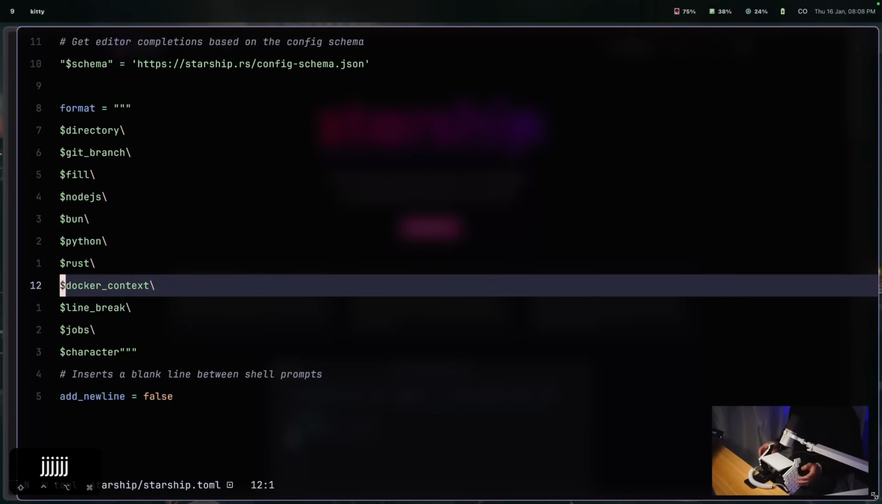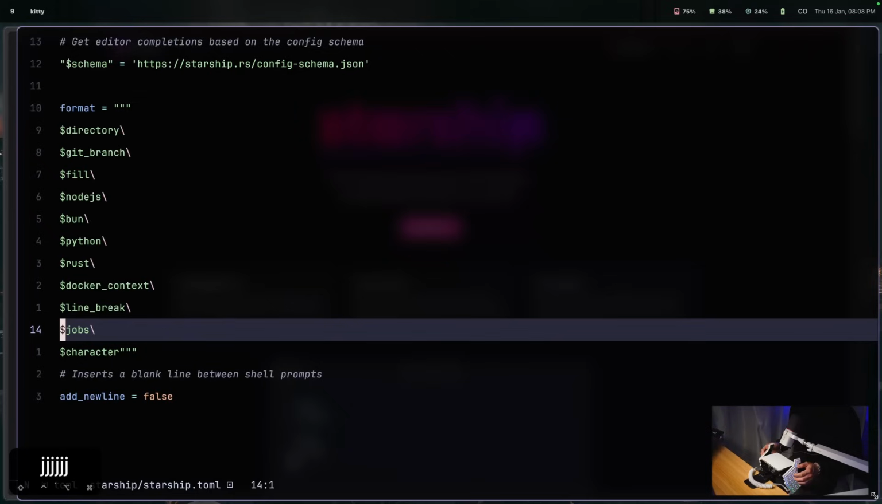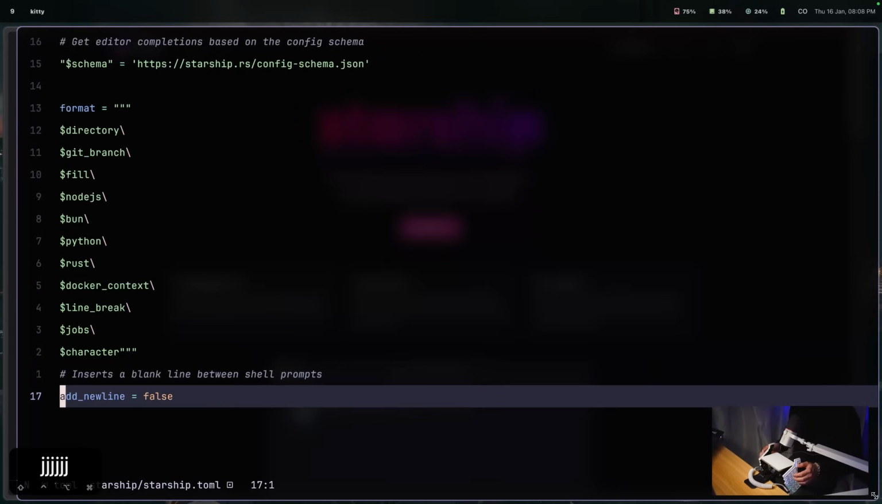For example, for me, it will be OrbStack. In your case, it can be Docker Desktop. Line break separates the system information from prompt input. Jobs display the number of background jobs running currently. And character is just this little arrow you will see in the demo. Add new line, set to false, because I don't want a new line separation between prompts.